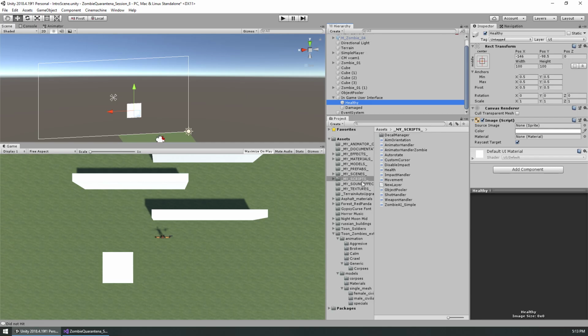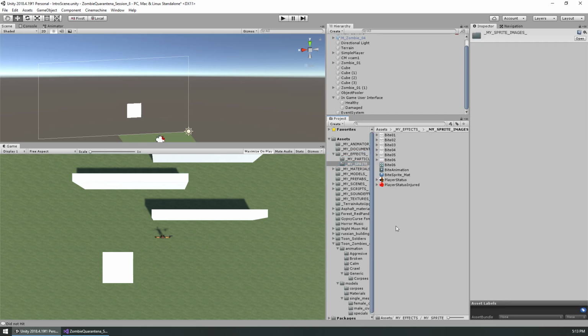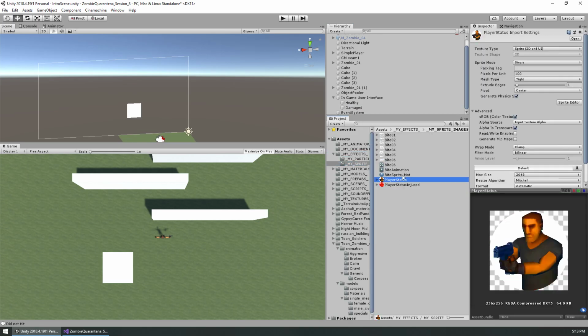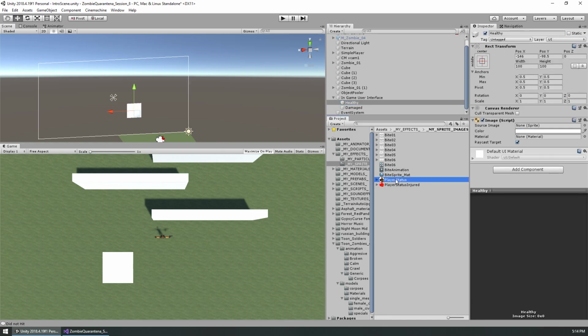But I don't want healthy or damaged to just be a white square. I'm going to go to my effects, my sprite images, and you'll see there's a player status and a player status injured, and these are sprites that I created back when I created the base game. I literally just zoomed in on the player and cut him out using an open source image manipulation program called GIMP, and pasted him into a white circle, and then came in here and made it into a sprite. So literally nothing to that. And then when he's injured, he's red. So I'm going to go to healthy, and it says, what is my source image? And it's going to be player status.